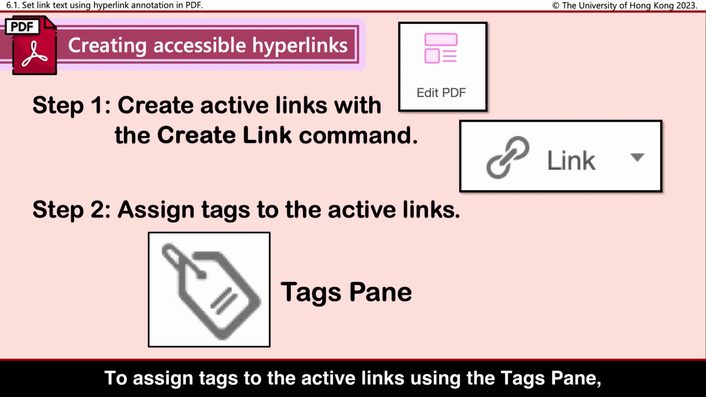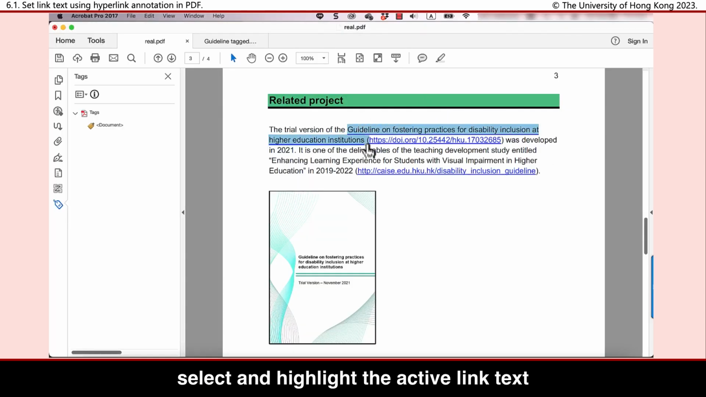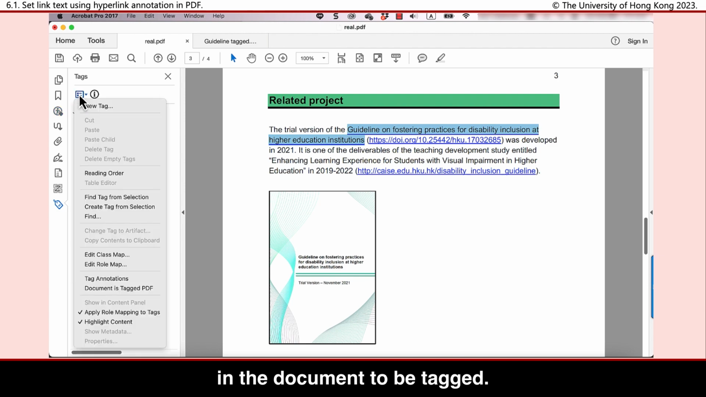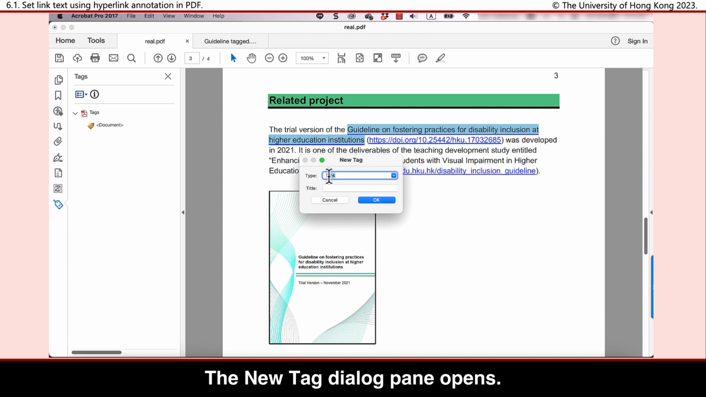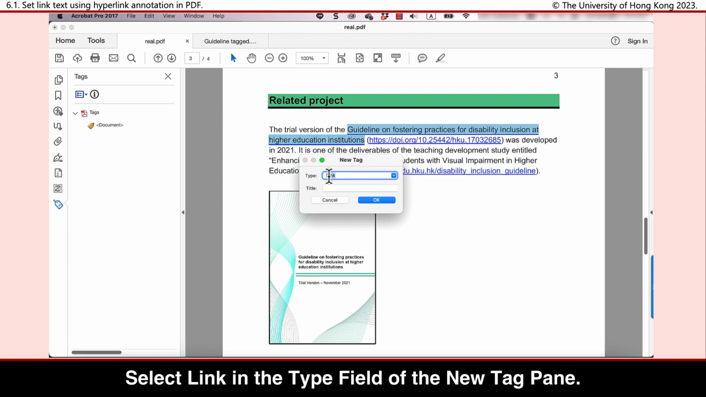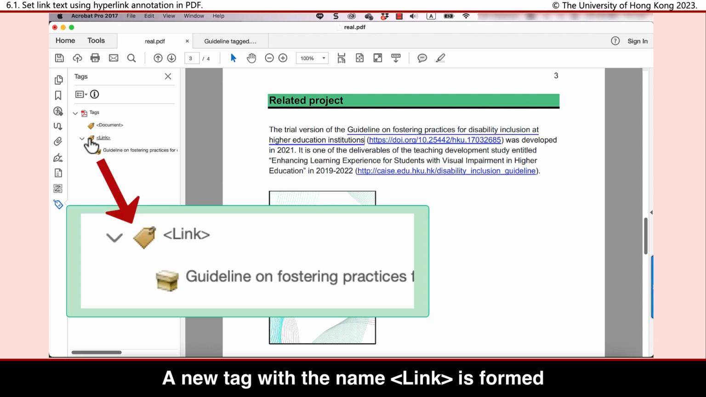To assign tags to the active links using the Tags pane, select and highlight the active link text in the document to be tagged. Select Create Tag from Selection from the Options drop-down menu in the Tags pane. The New Tag dialog pane opens. Select Link in the Type field of the New Tag pane. Select OK. A new tag with the name link is formed and appears in the tag tree.